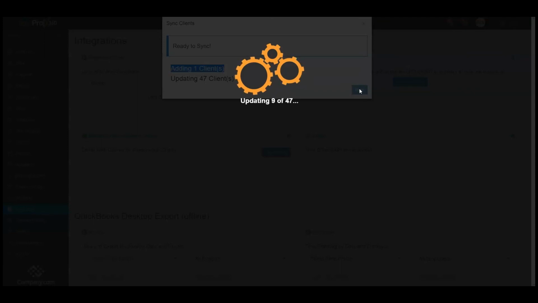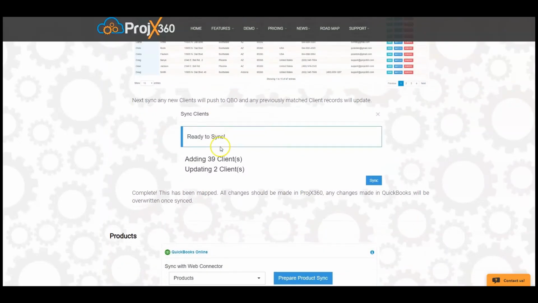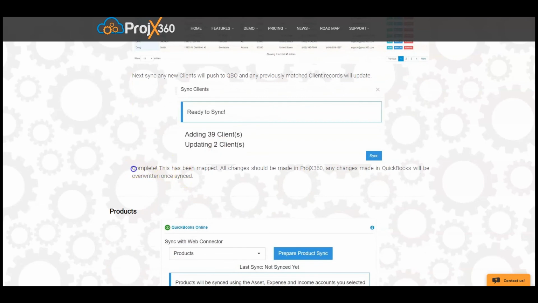Any updates that get pushed over can include updates of phone numbers, email addresses, anything like that pertaining to the actual record. All those changes will now push up to your QuickBooks. So you don't have to do duplicate entries and update those on both sides. This is a one-way sync once it's fully mapped up. Going back to your guide, this will now be complete. Everything has been mapped. So changes, like I stated before, should all be made in Projects 360. Any changes that are made in QuickBooks will get overwritten once those changes push.